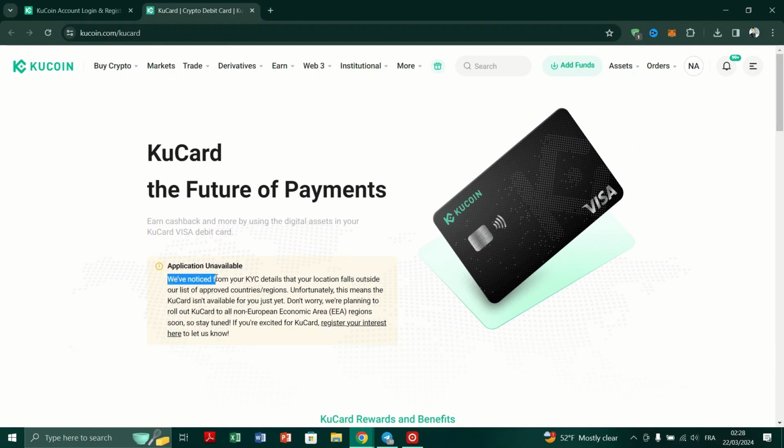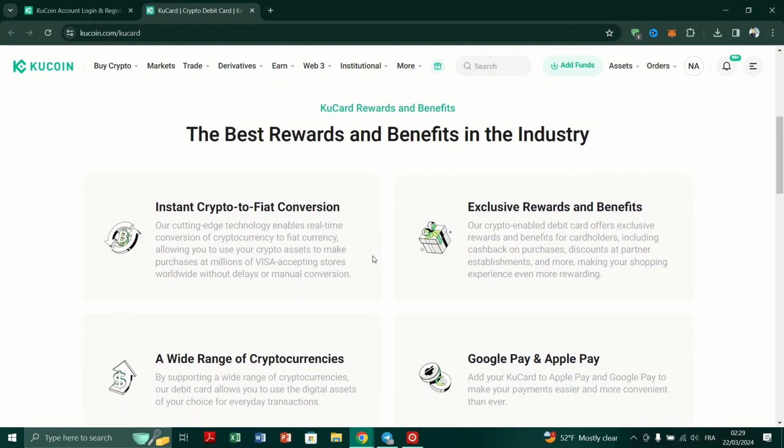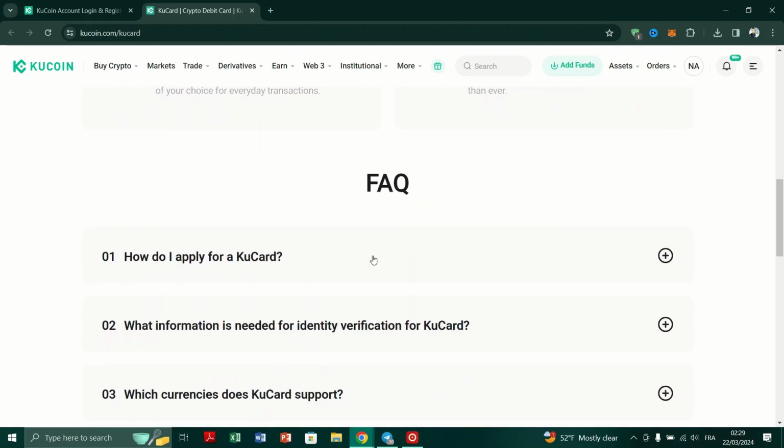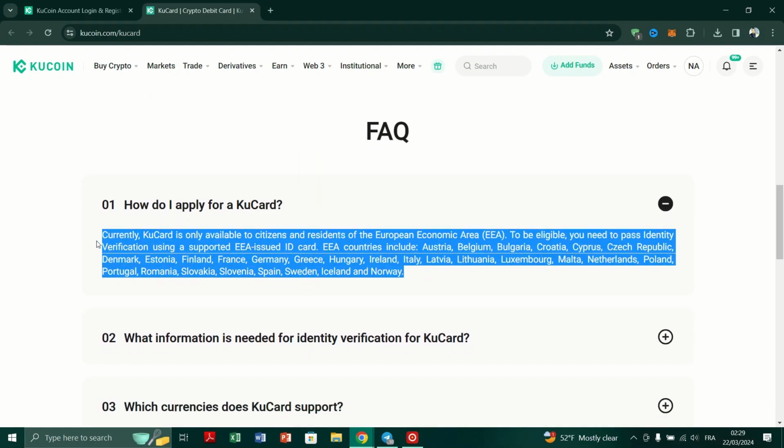Next, ensure that the cardholder name matches your KYC details, and read and accept the terms of use and privacy policy, and then click Next to proceed. Choose between creating a virtual card only or both a physical card and a virtual one.